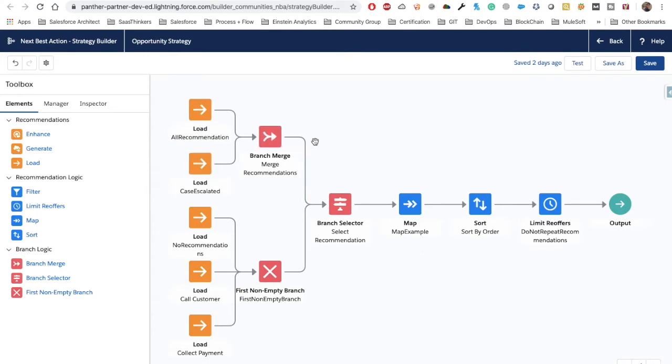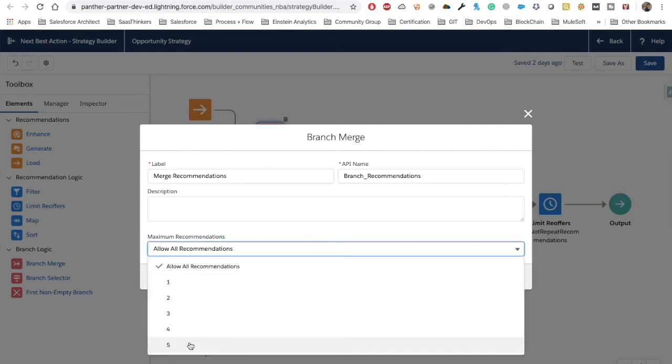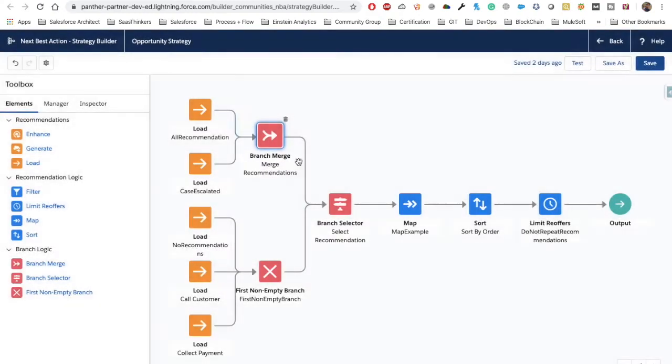So what we are doing here is we are getting the recommendation from the first node, from the second node, and then we are merging the recommendations from these 2 nodes into a single branch. If we talk about here, you can say how many maximum recommendations we are passing through this. We have an option, either we can control up to 5 recommendations. Suppose we select one only, we will only pass one recommendation from here, no matter how many records we are getting from these 2 elements.